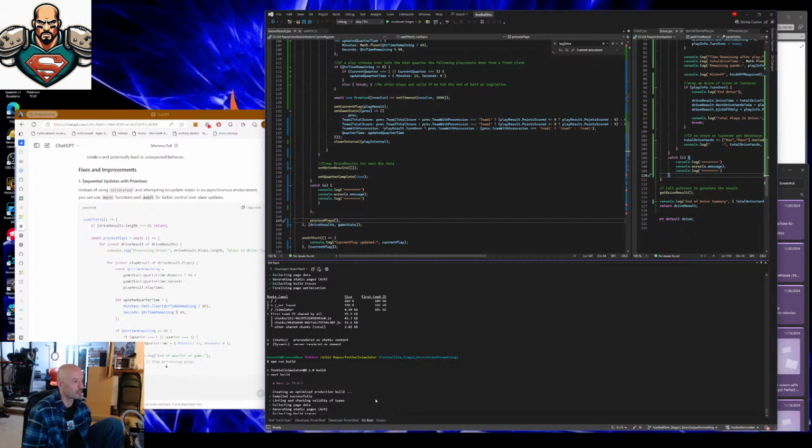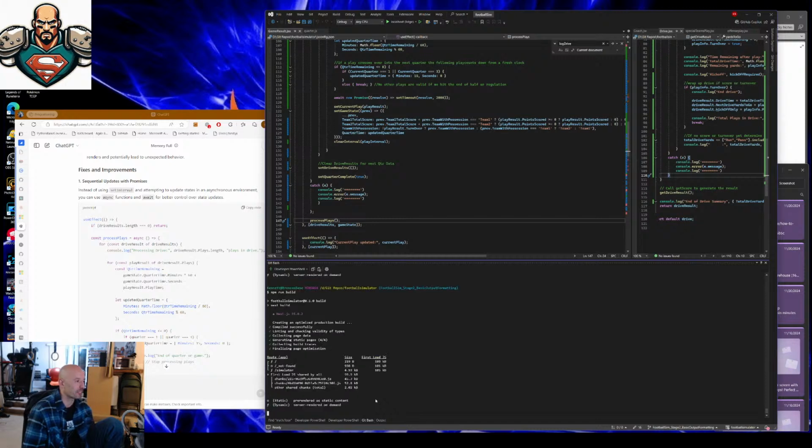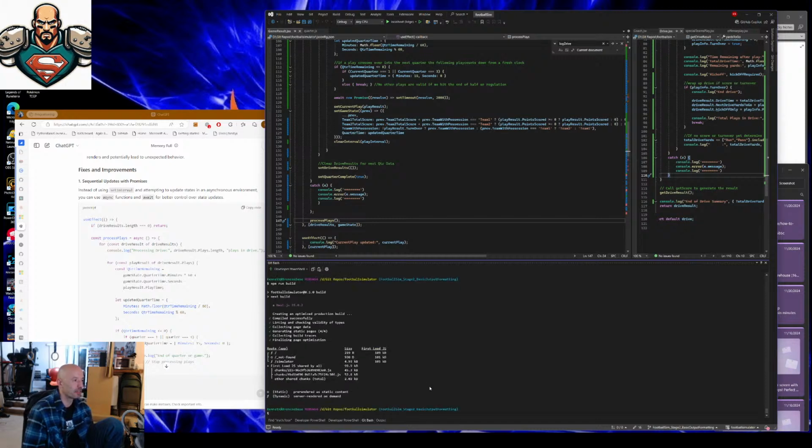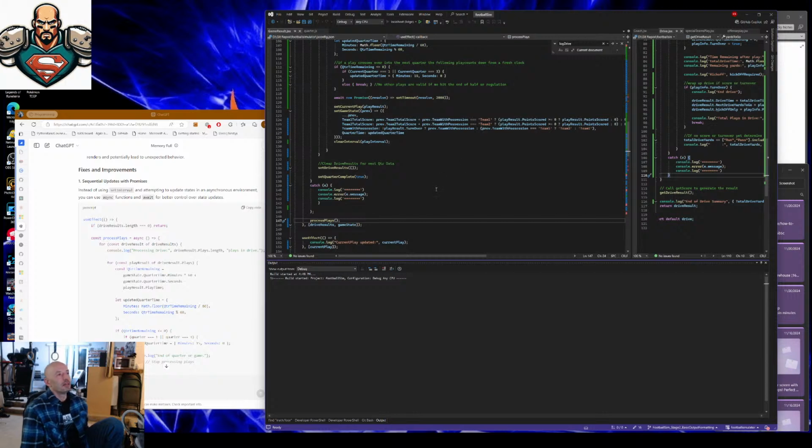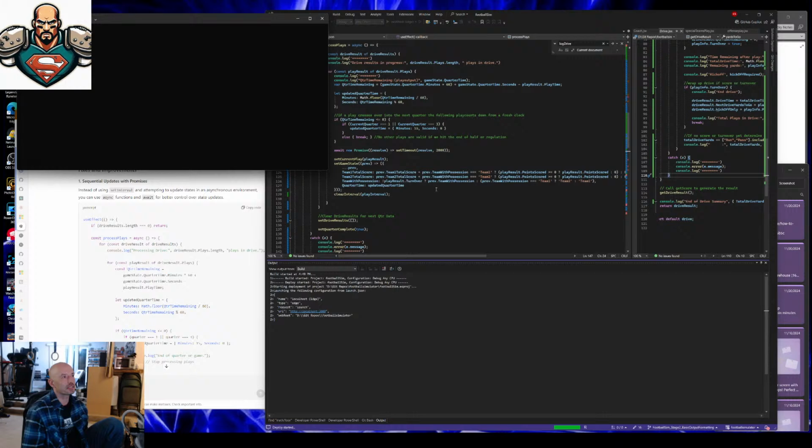Build traces. But it might not show it till after. Oh, all right, we're good. So game state was the only one it had a problem with. Oh, that is still called play result, right?